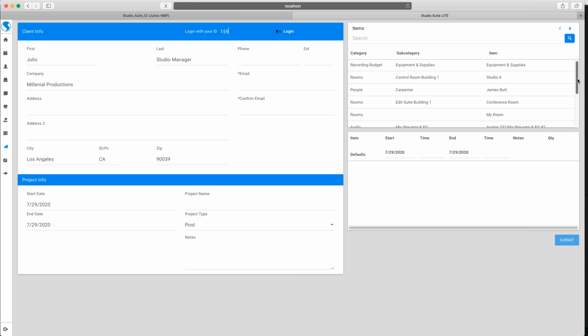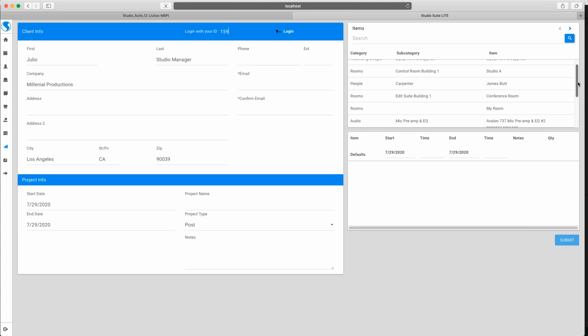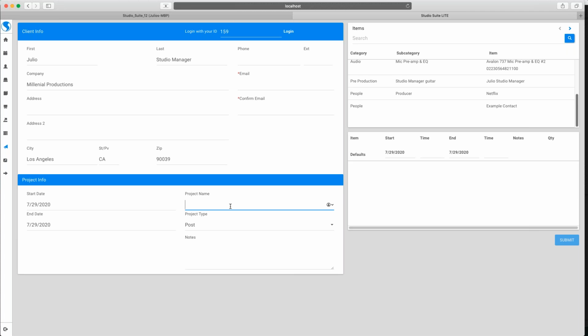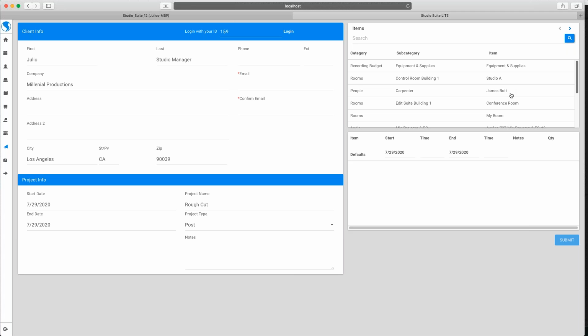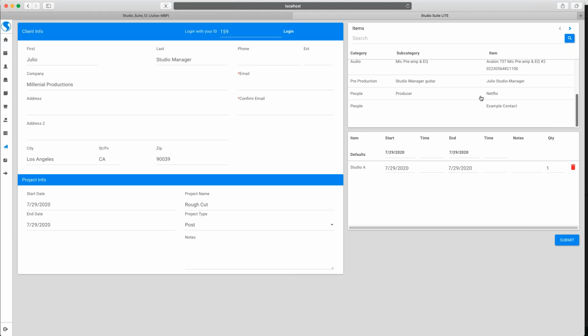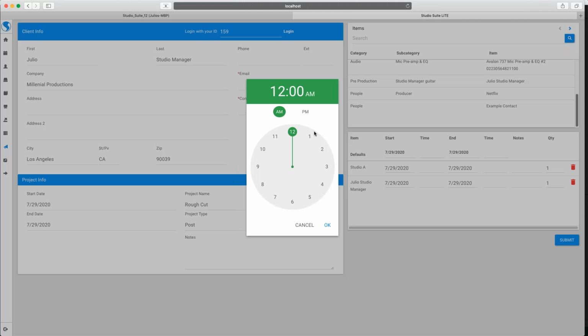So let's say that this is just for a rough cut. And here I want to do a web request for Studio A, and let's see, maybe I also want to work with the Studio Manager. There we go. We'll say which times we're requesting. So let's say we want to do it from 3 p.m. to 7 p.m. So there we go. Now when we click on submit, this request has been sent to the Studio Manager.